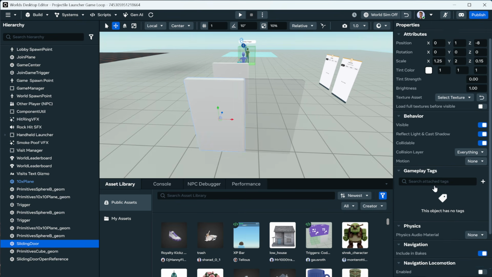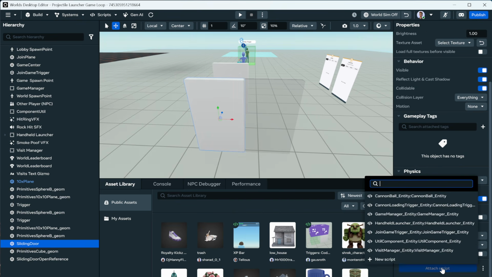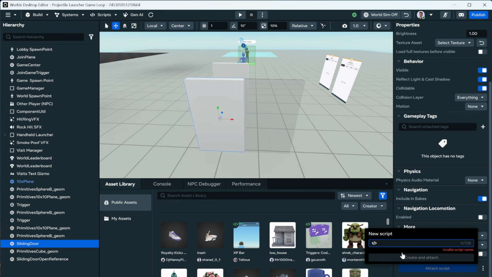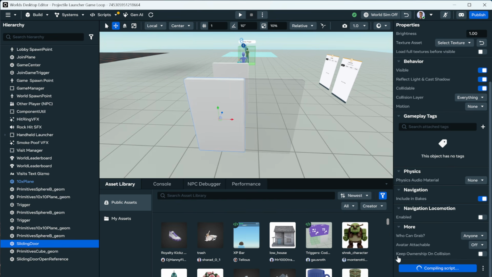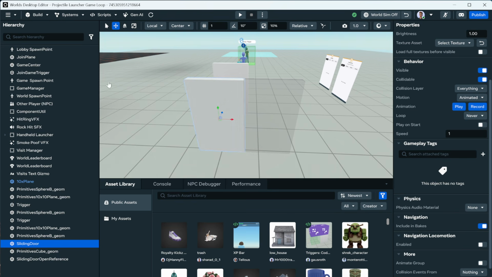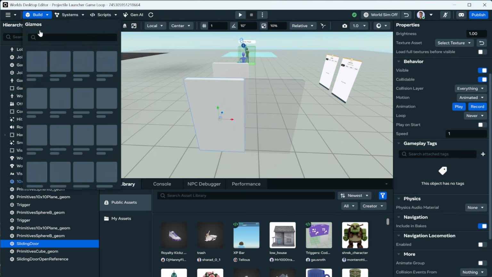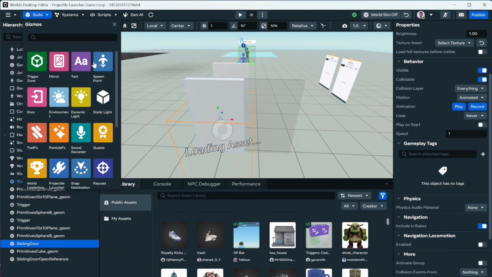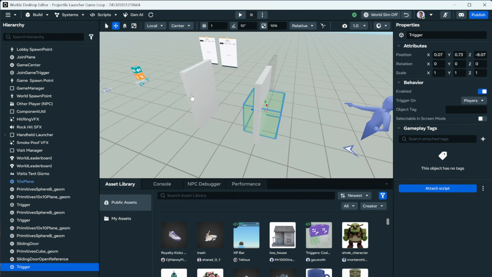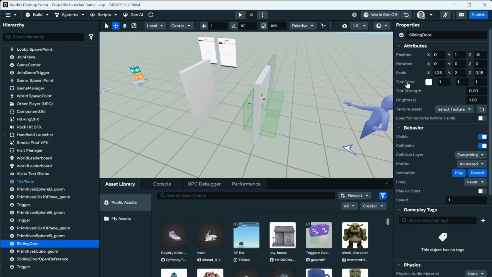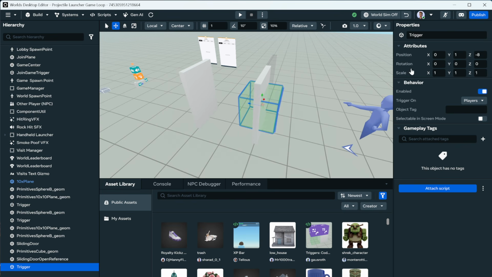Now from our sliding door, we can go and attach this script, new script, call it sliding door underscore entity, and create and attach. Very nice. Now for our sliding door to work, we're going to start by using a trigger. So we'll go to our build gizmos, pull out a trigger gizmo, give that a second to load in. Very nice. I want to copy the position of this door, right click, copy position, right click, paste position.